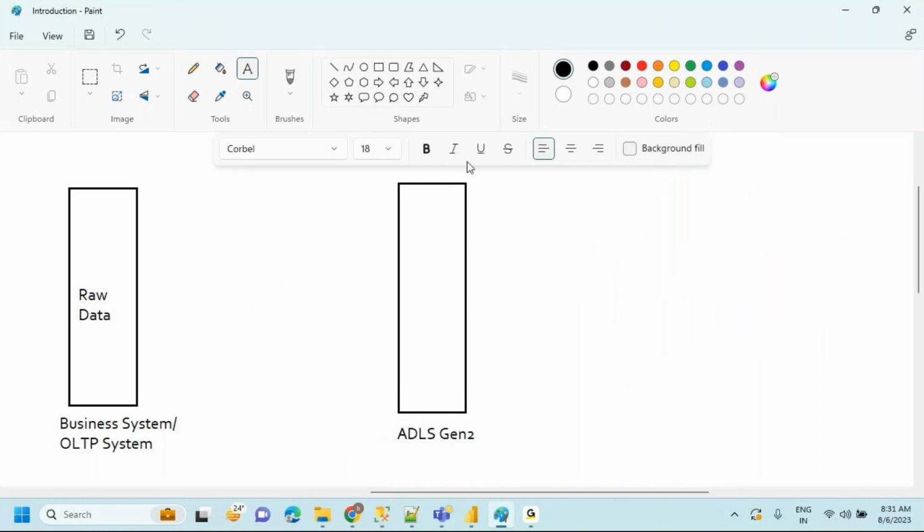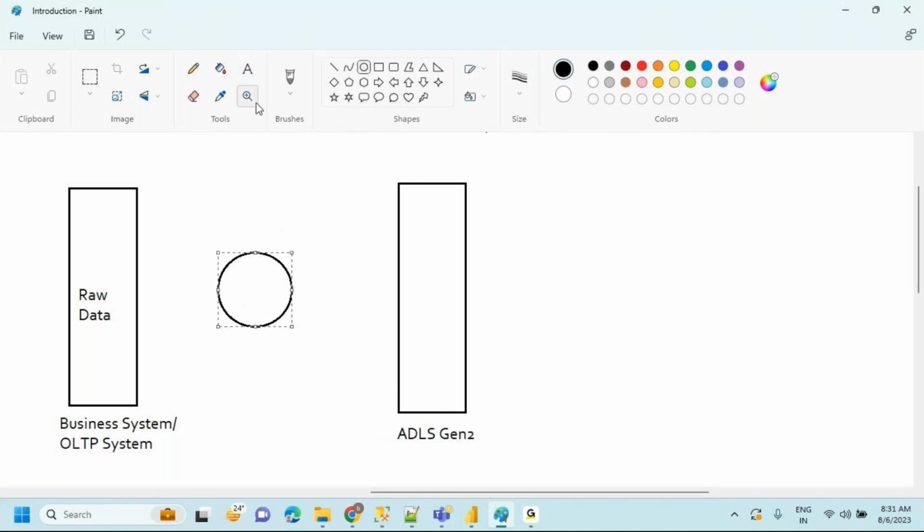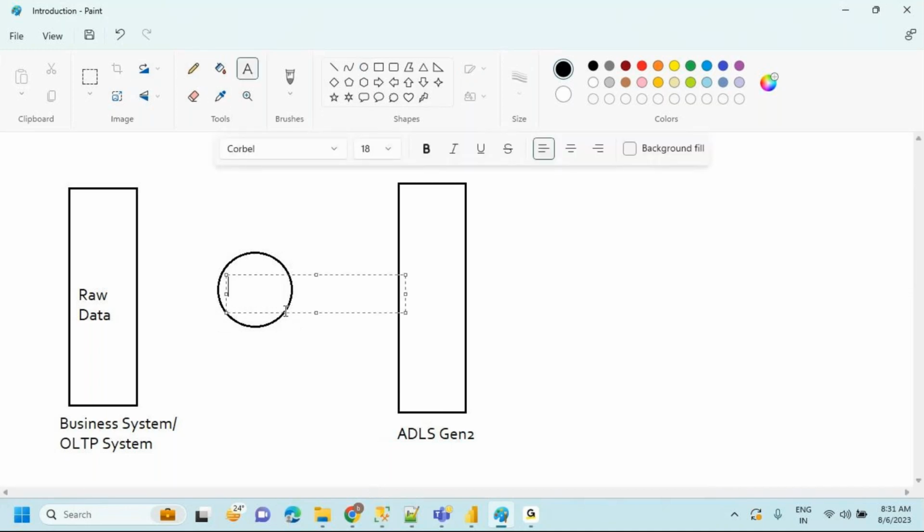So now we need to bring the data into this place. How can you bring it? Your data is distributed across different platforms, different systems. How can you bring it and store it in this place? In this particular case, I'm going to use Azure Data Factory.